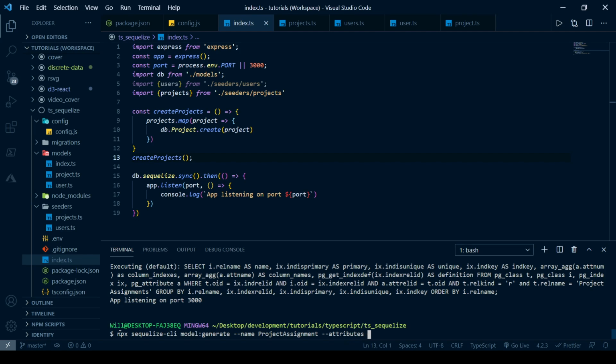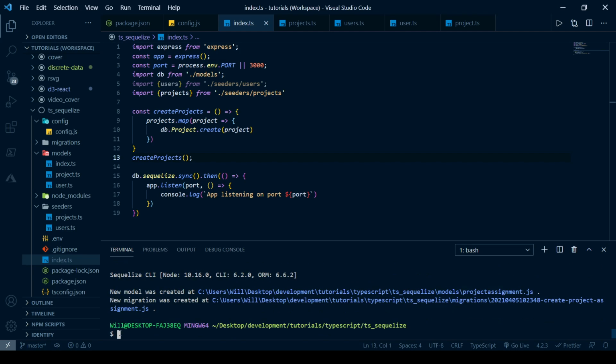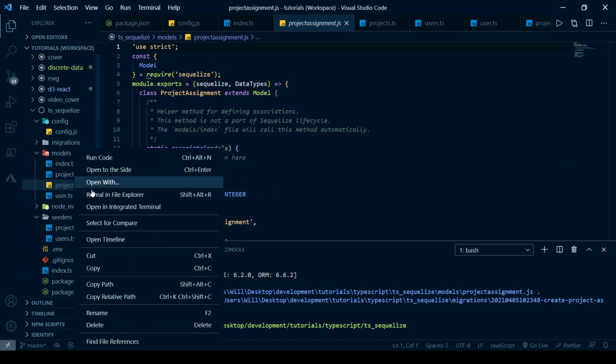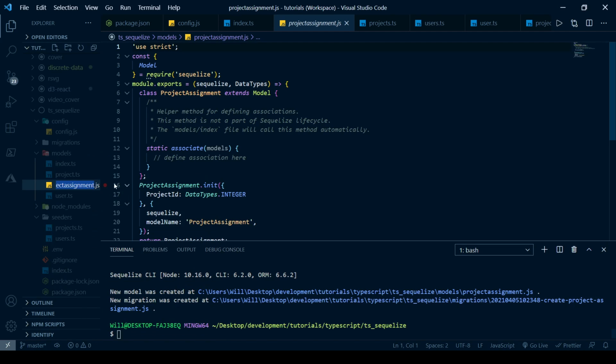Attributes, and we'll say project ID, and that'll be an integer. All right, so it says it generated a model for us. Let's go in and do the usual thing. Make it a TypeScript file first.